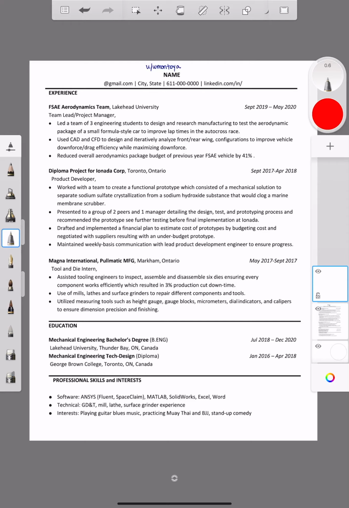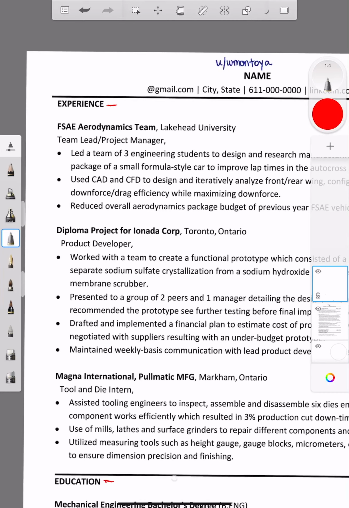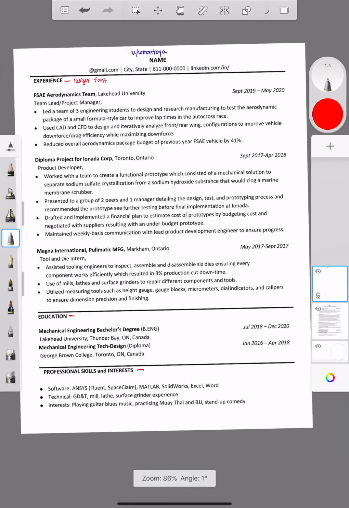So first off, there is a little bit of white space that I noticed just from a first glance. I do think that the font for the subheadings here, and here could be a little larger because it looks like it's the same size as this FSAE Aerodynamics team, and you want your subheadings to stand out and be larger. So I'd say larger font here. That kind of sticks out.